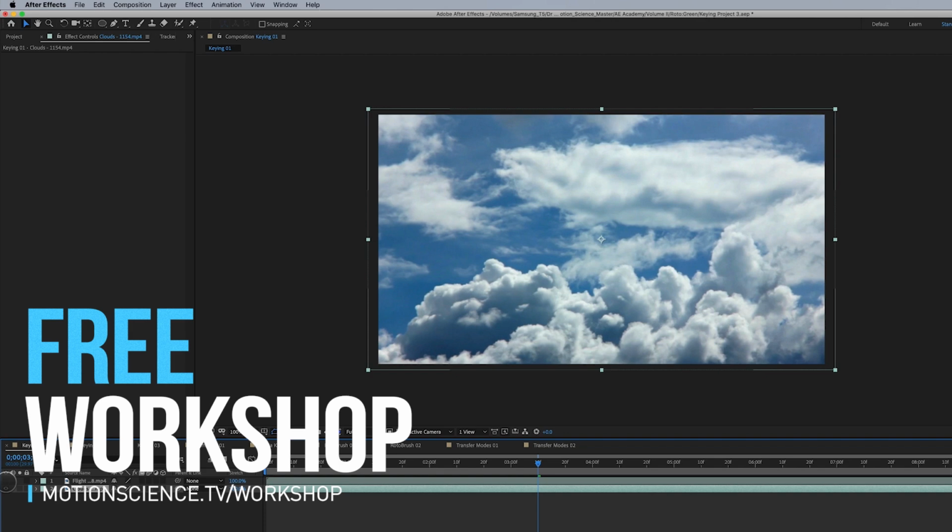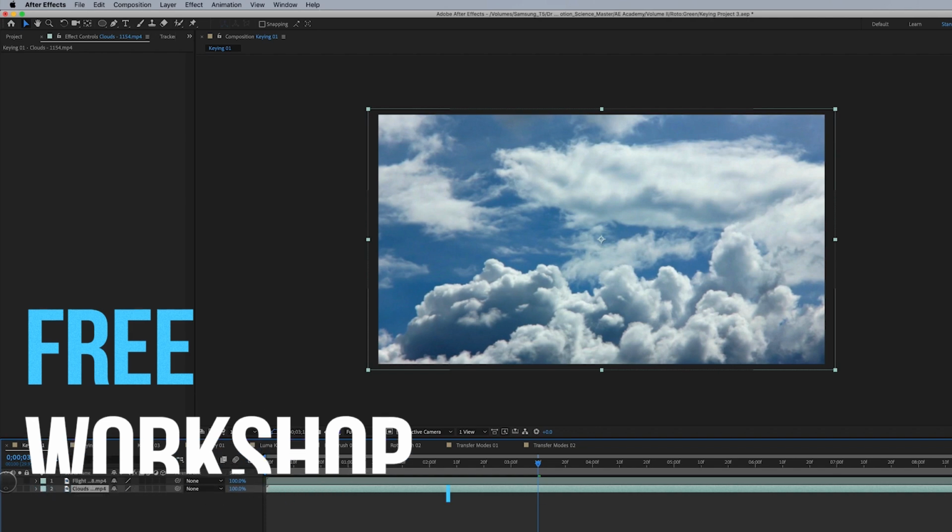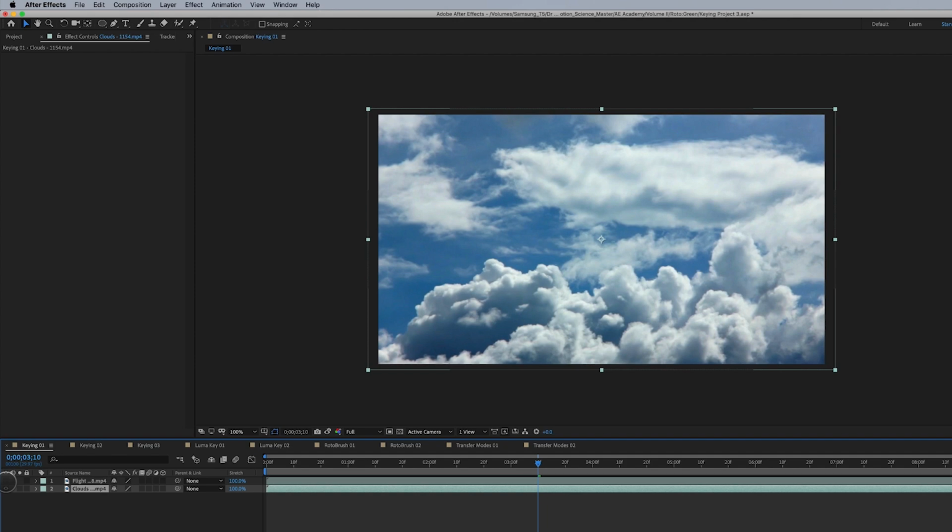And what is keying? Keying is very easy to do inside of After Effects if you know what you're doing. And it's easy to get an initial key, but it's a little bit more challenging to get a refined key. So let's start with this simple example here.